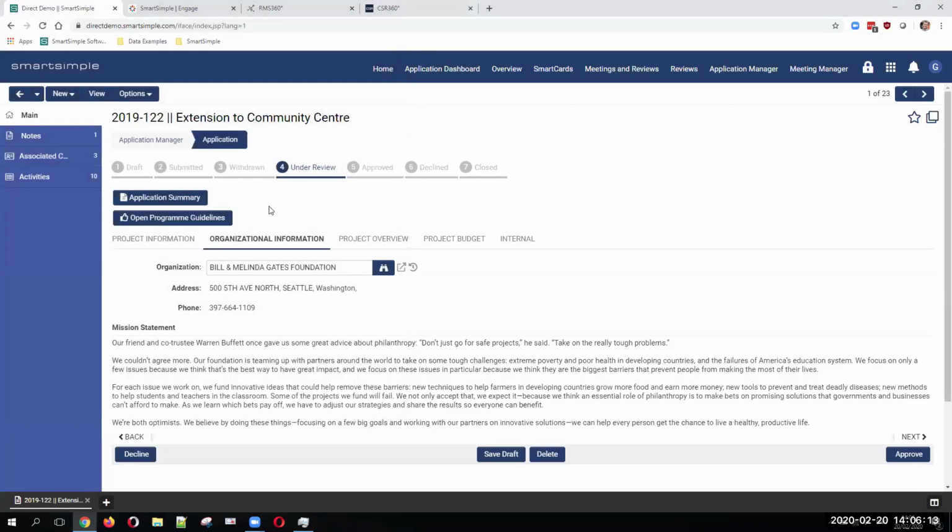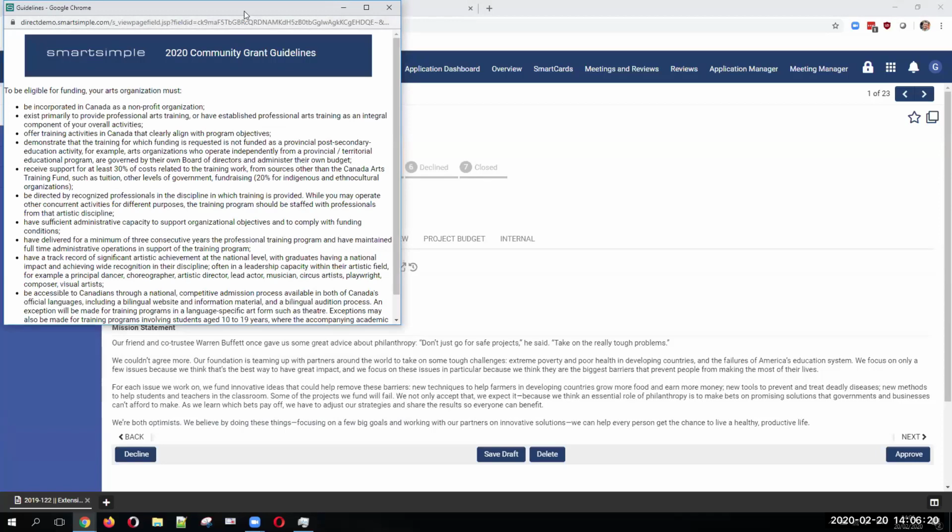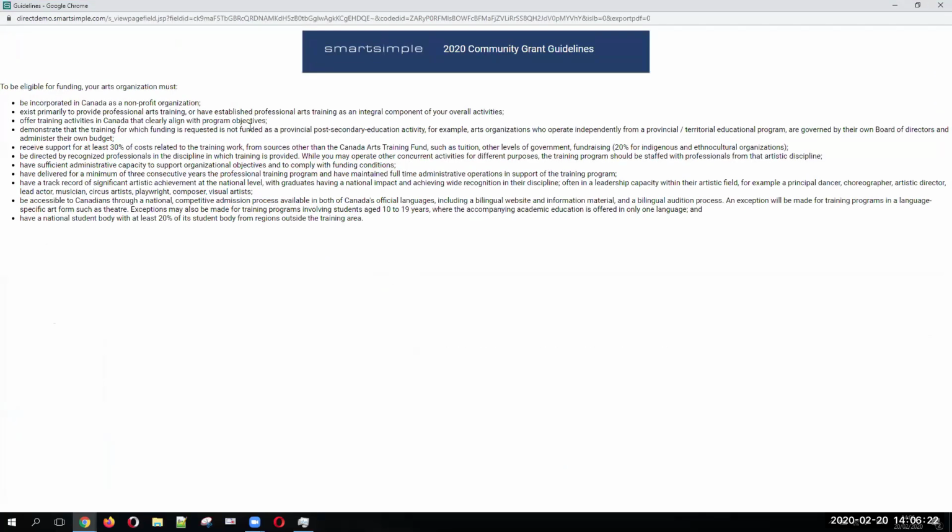Another example of the web page view field and how it can be used is to display program guidelines. Now this is quite a simple, straightforward web page view. You can see that the styling is quite limited, but these can be generated on a case-by-case basis, so on a program-by-program basis.